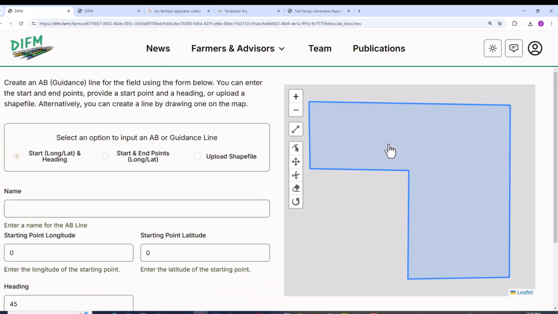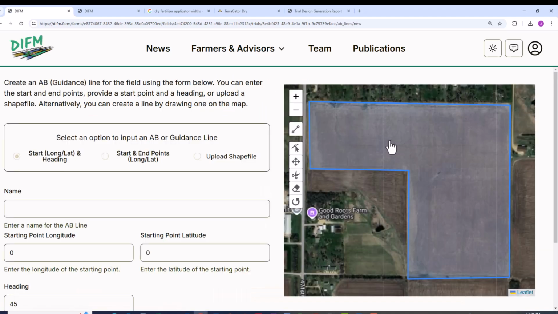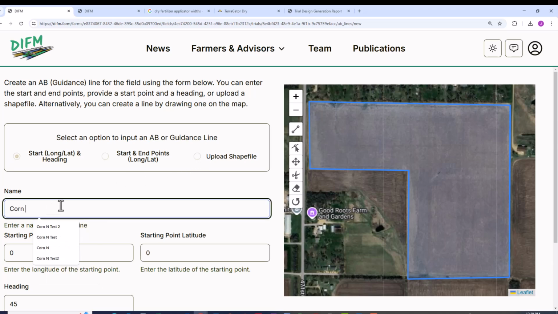So we go to Add AB. If you have an AB line for this field and you don't want to take a shapefile and download it, you can just look at it on your monitor and get the starting longitude and latitude and the heading, or the start and end points, latitude and longitude, or you can upload a shapefile. If you download that from your Operations Center, if you have that, or from your monitor. So we're going to call this Corn N Test 2 AB line.